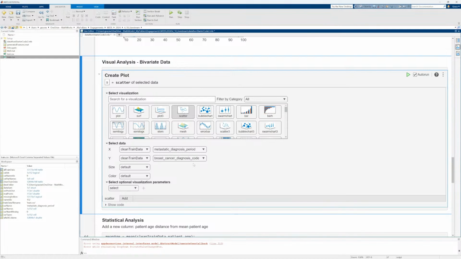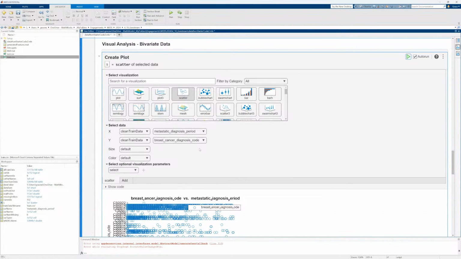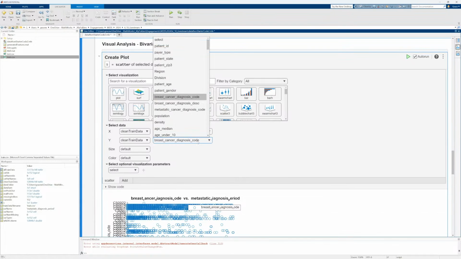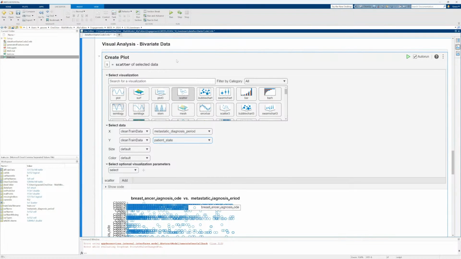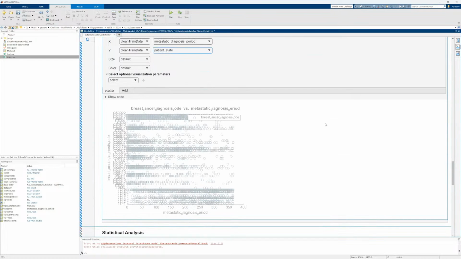And you can use this to compare 2 variables. I like to start by comparing one of our variables to the expected output. So the metastatic diagnosis period against a bunch of the variables. So right now, let's just pick patient state. And that's going to take a second, go through the data and replot everything.